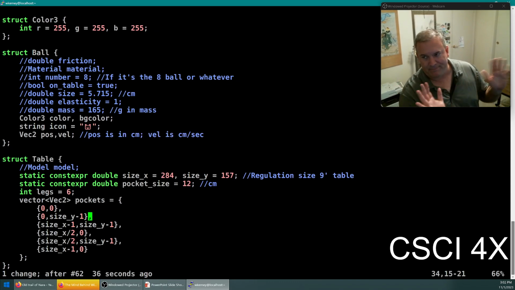It's a constant. Don't worry about it. It's determined at compile time. So you've got a size X and a size Y. They're fixed at compile time. They can't change. Static just means it's associated with the class itself rather than each individual object.